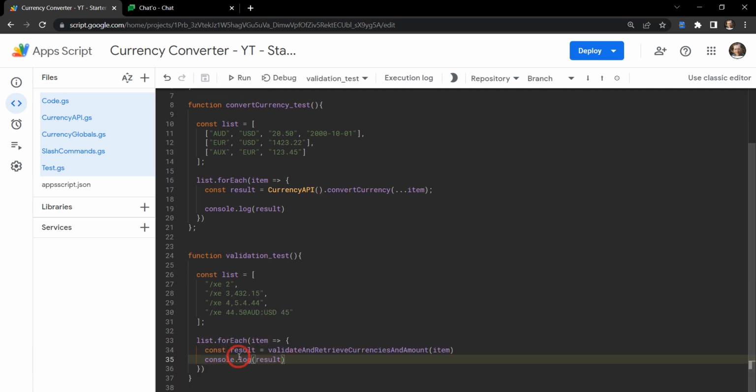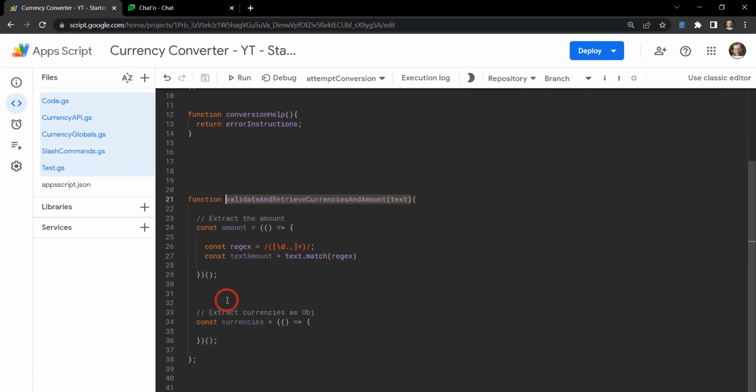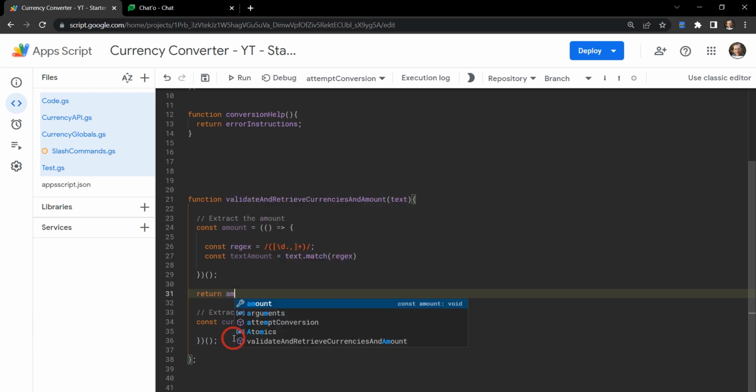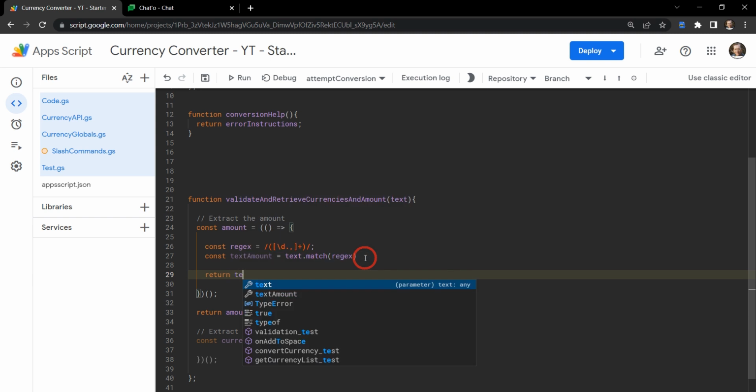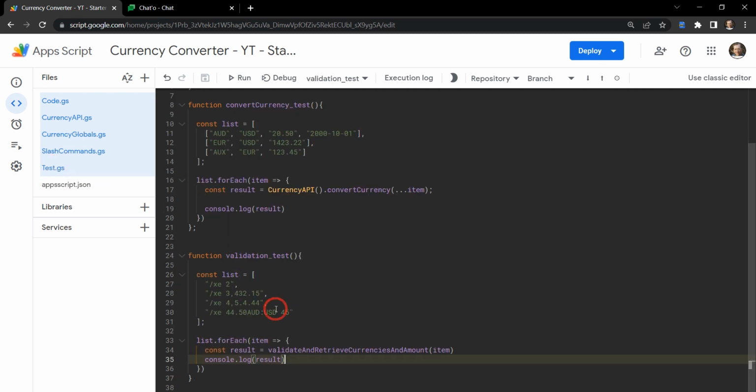Okay, so we've got our result here, but we're not returning anything from our validation at the moment. So let's just say for now, amount. And it's also return text amount. Hit save. So the text amount, once it's found the match, it's going to be stored in amount, and then we're going to return amount from this validate and retrieve currencies and amount. And that's going to go back to our test and log the result.